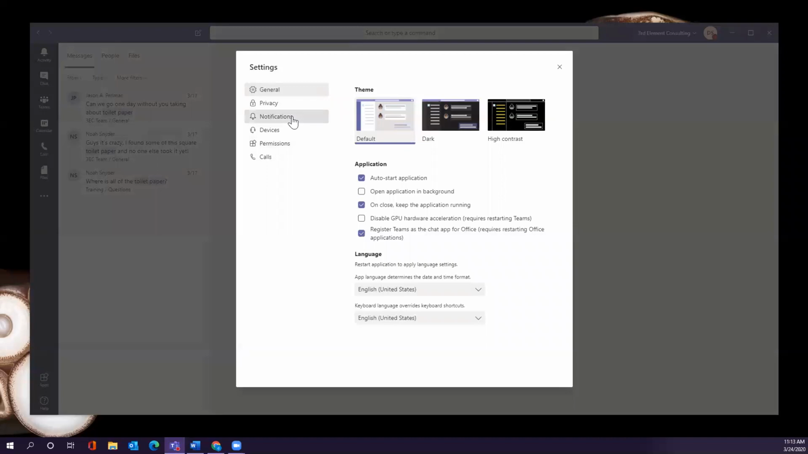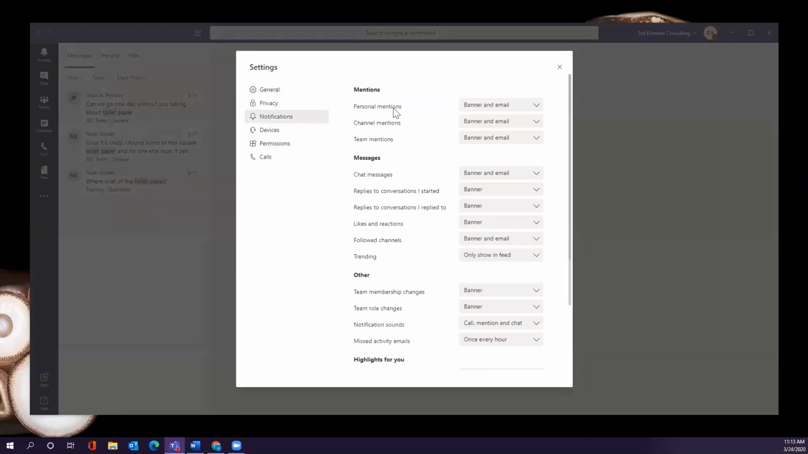Other things that you can do, you can adjust your notifications for things. So if anytime somebody mentions me personally, do I want them by banner? Do I want an email to show up? Do I only want to show it in the feed? Do I not want to be bothered at all? I can change that however I want them to show up.